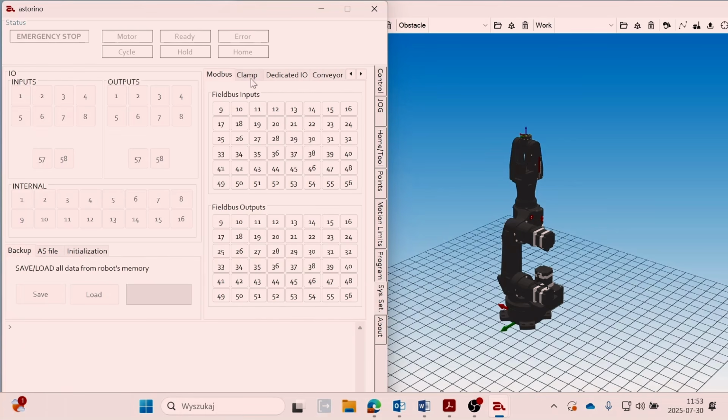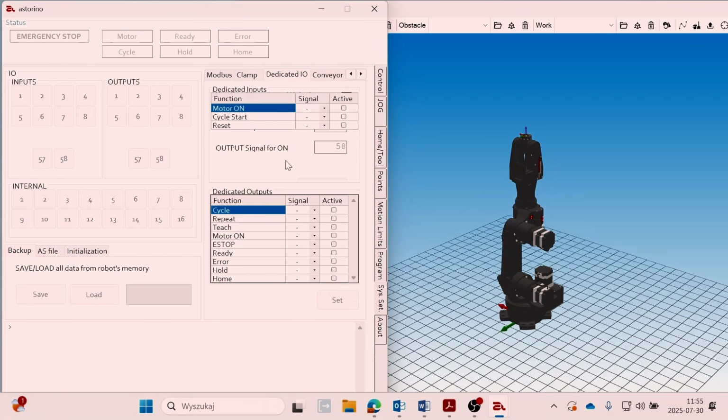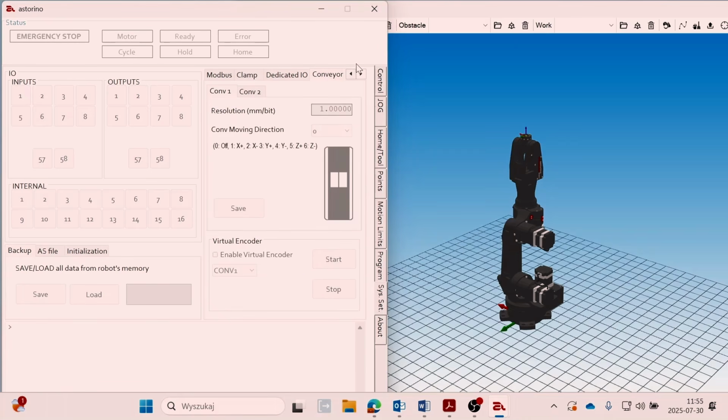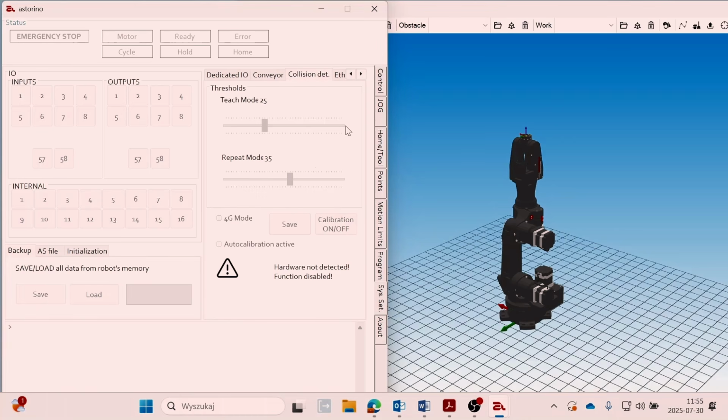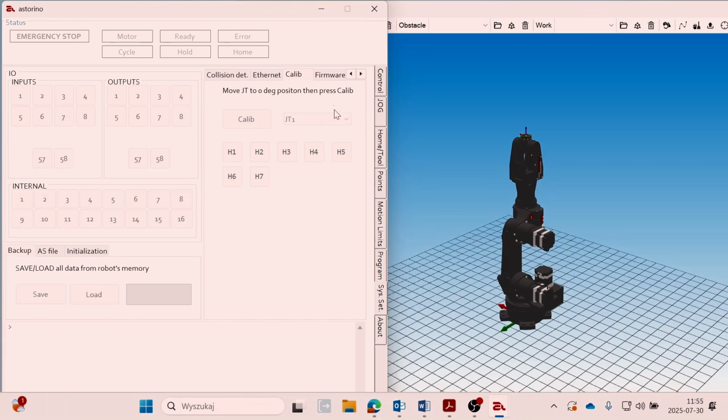The next one is for clamp. This one is handling clamp signals definition, so here you can set up your own signals and of course then click Save. We also have dedicated I/O signals, conveyor, collision detection, Ethernet, calibration, and informations about firmware.